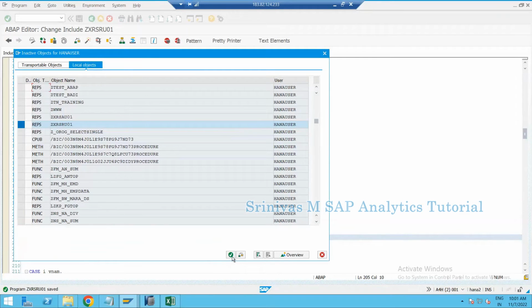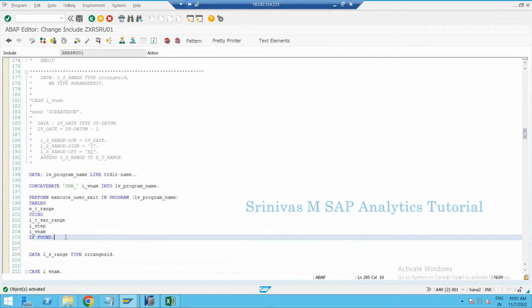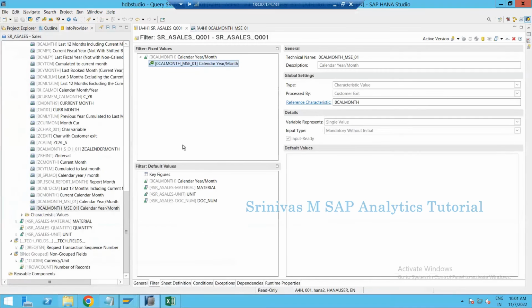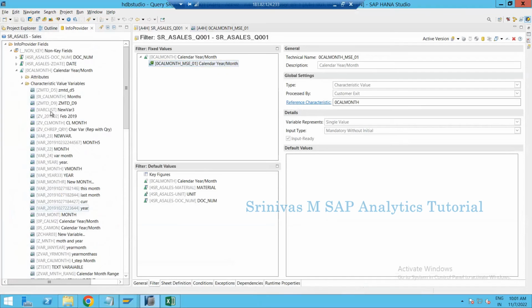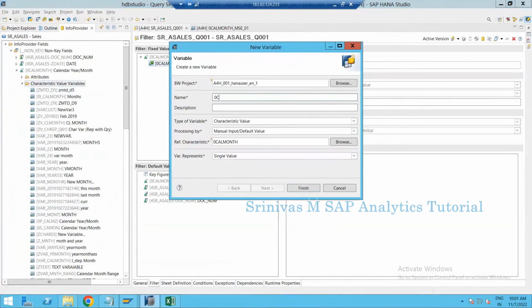Now if you write this code one time in your CMOD, then no other person needs to touch this CMOD. Whenever you have a requirement, for example, I am going to create a new variable on 0CALMONTH, where I try to implement last month information. Create new variable, mandatory, interval, and customer exit.